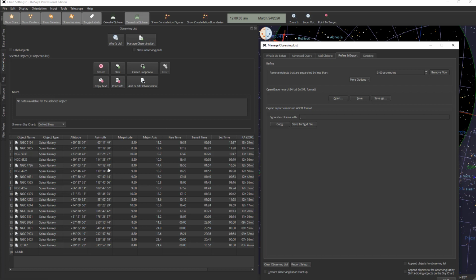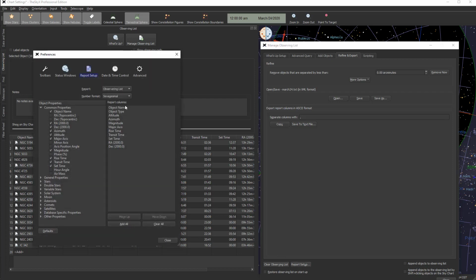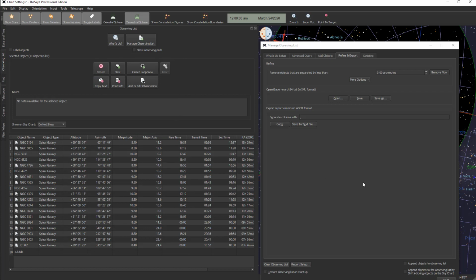Sometimes there's too many columns in the table. If there are, you can set up the report and remove some of the columns. So for example, if I wanted to remove rise time, just uncheck it here and it's gone. Okay, so that's how you format the report.